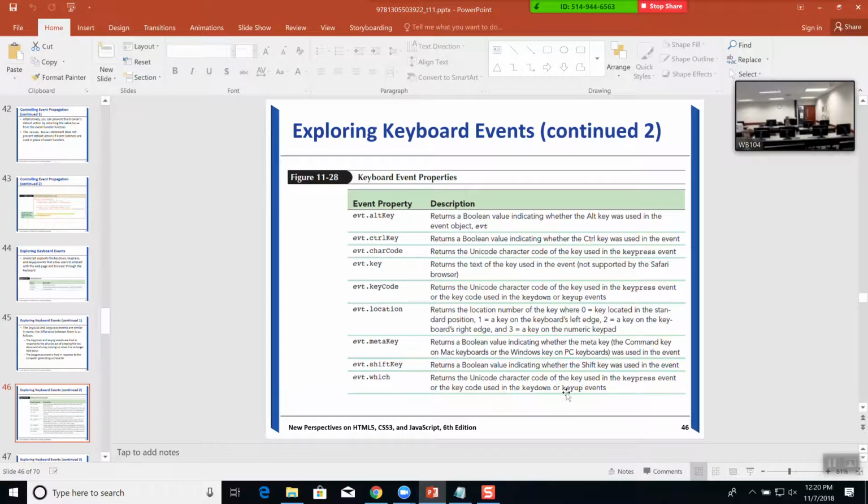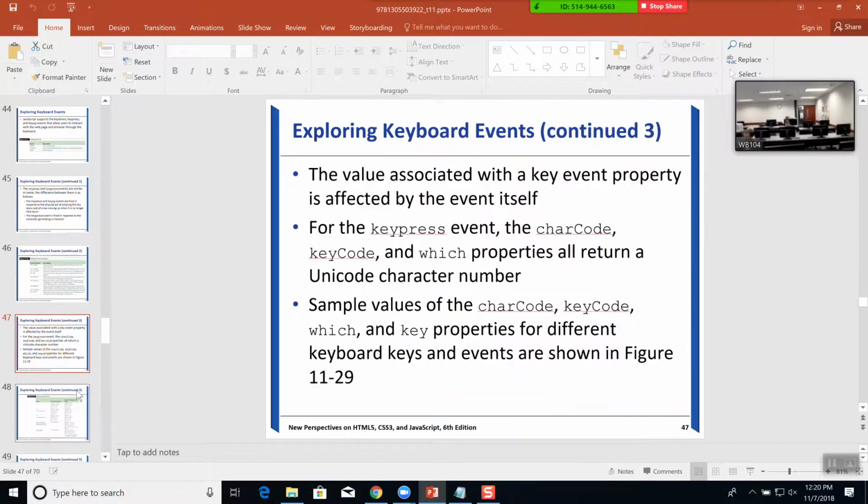Which returns the Unicode character code of the key using the key press, or the key code using the key down or key up. The value associated with the key event property is affected by the event itself. For the key press event, the character code, key code, and which properties all return a Unicode character number. Sample values of the character code, key code, which, and key properties for different keyboard keys and events are shown in figure 11-29.